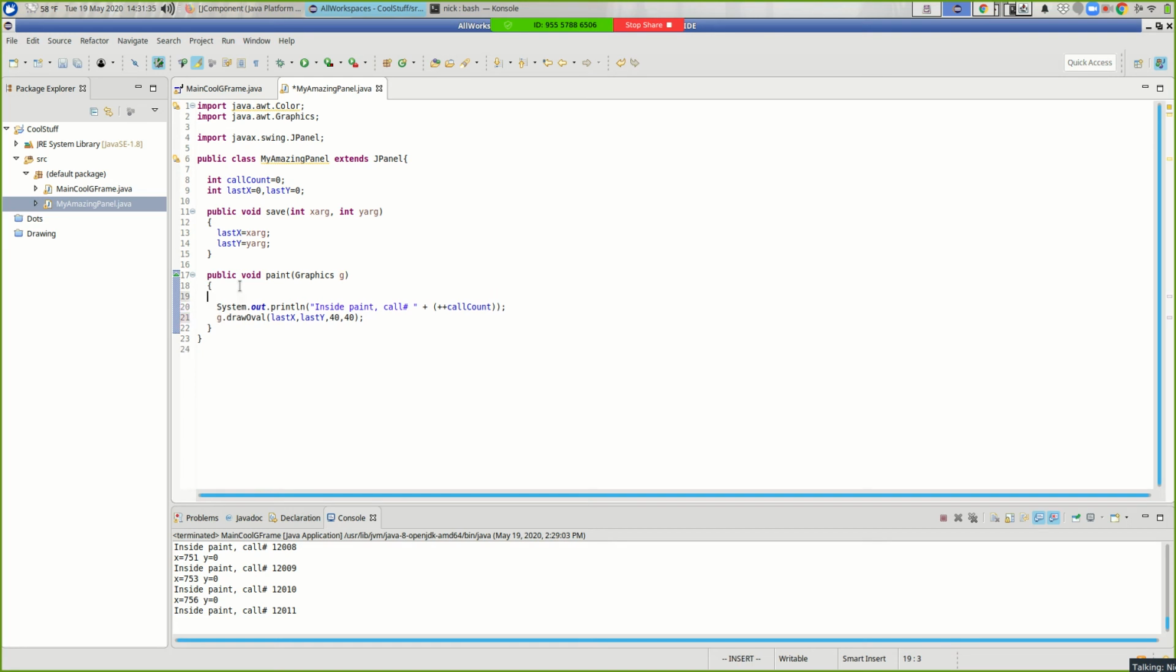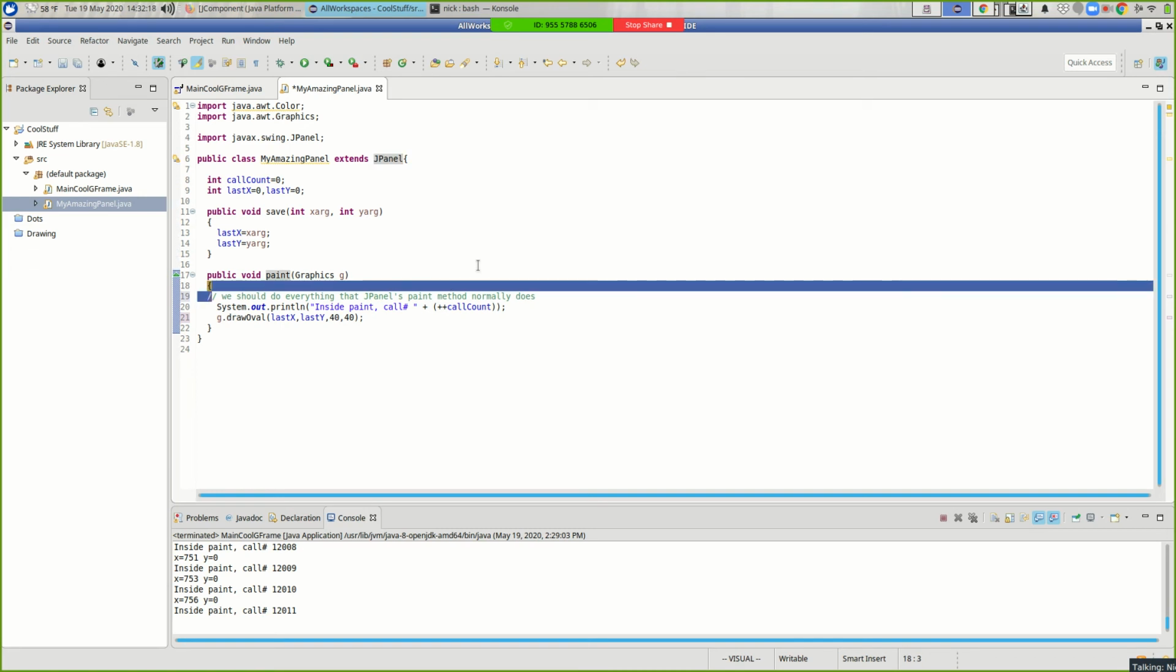So what we really want to do is everything that JPanel's paint method normally does, and then do our own stuff. Draw the oval and so on and so forth. Well, we don't want to write all of the code inside JPanel's paint method, but it turns out we don't have to. What we want to do is run the paint method from the class that we extended. And there's an easy way to do that, and that's to use the super keyword.